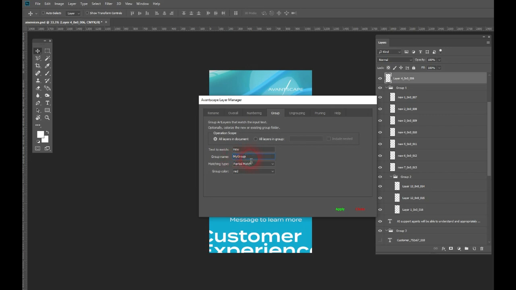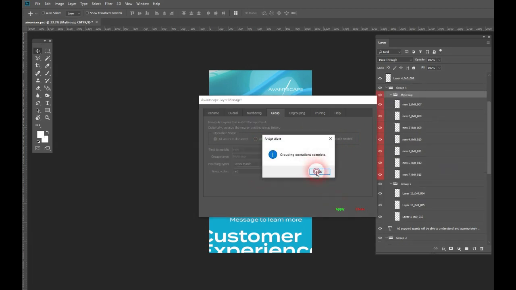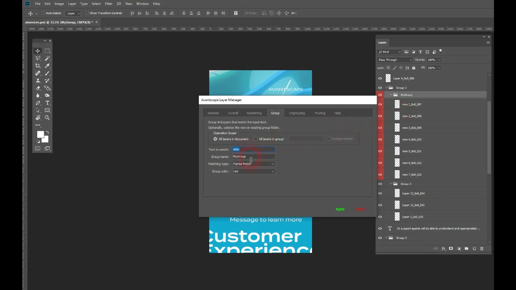Now, if this group doesn't exist, it's going to create the group and then reassign the layers into this group. But if you already have this group, it's just going to move the layers into the group. In this case, we don't have this group, so it's going to create a new group. The operation is complete, and all the layer names that contain the text new are grouped into a new group that's called my group. And this also has the operation scope option like the other tabs.